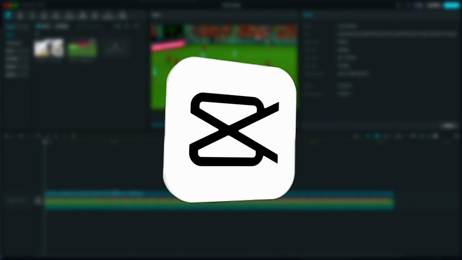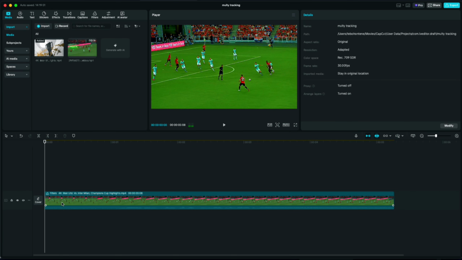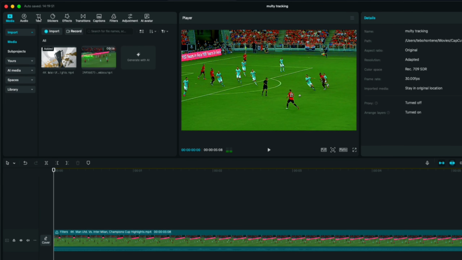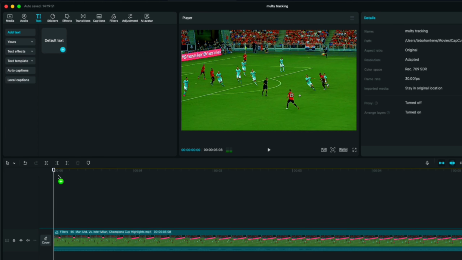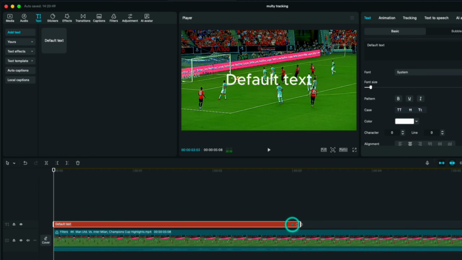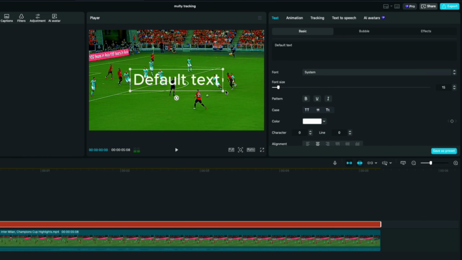Now, let's see how CapCut handles it. Open your footage and start by adding your text. Drag in the default text, stretch it across your clip, and resize it above your subject. Customize the text however you want.